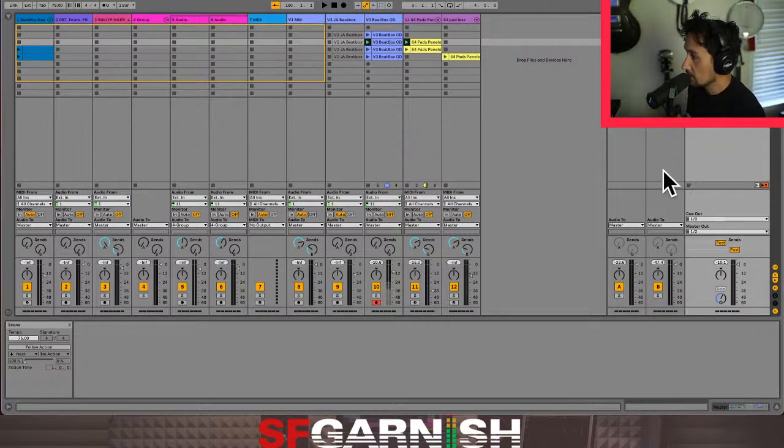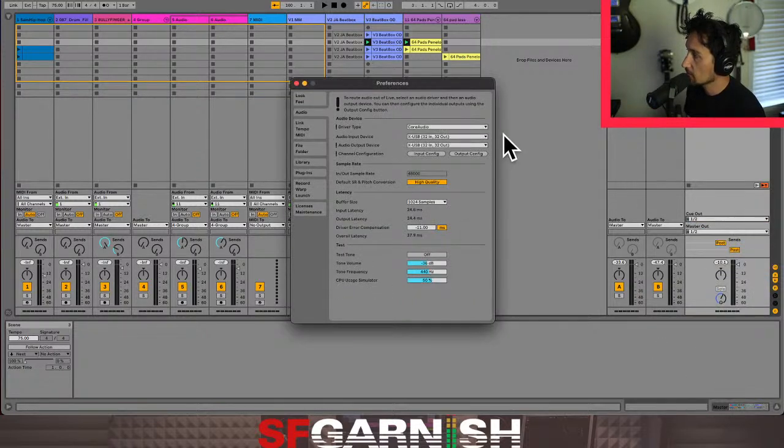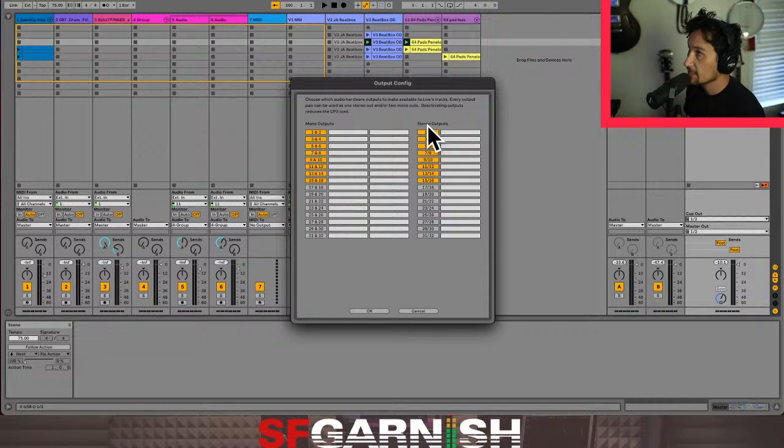I really would encourage you to use a separate cue out, maybe cue out 3-4. If you don't have all these options, it's because your audio interface may not have the capacities to do more outputs. It'll only show up here if your configuration, let's just go into this configuration really quick. Your output configuration is highlighted to show up.